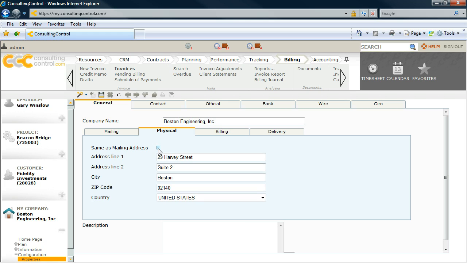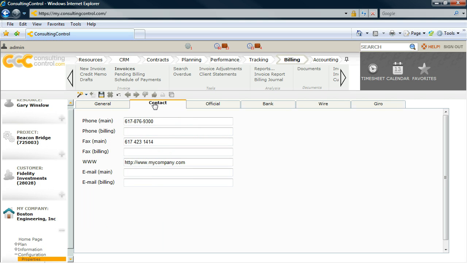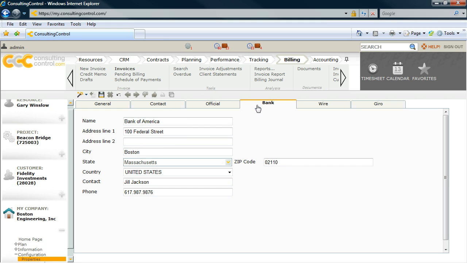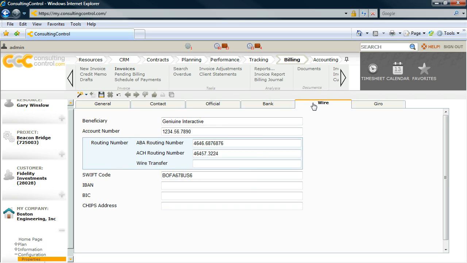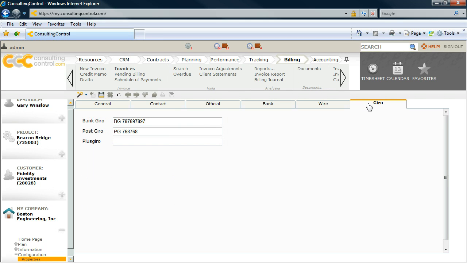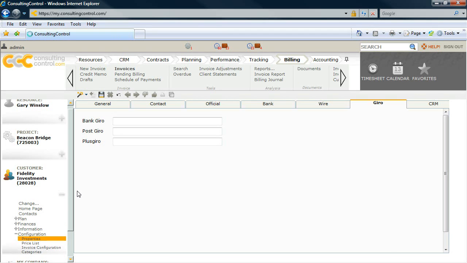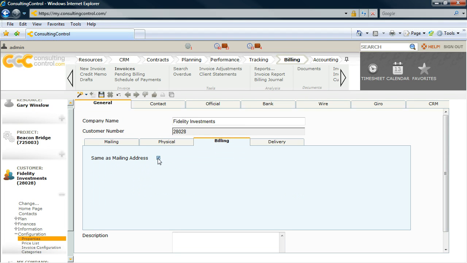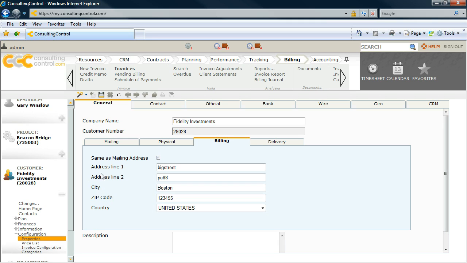mailing address itself, contact information on our company, official information such as employer identification numbers, tax ID numbers, VAT information, banking details, wiring instructions, giro information. So again, all information that can be on our invoice to help us get paid faster. For our customer, we can input into the system information on them as well, such as their mailing address or their billing address, whether it's different from their mailing address or not.